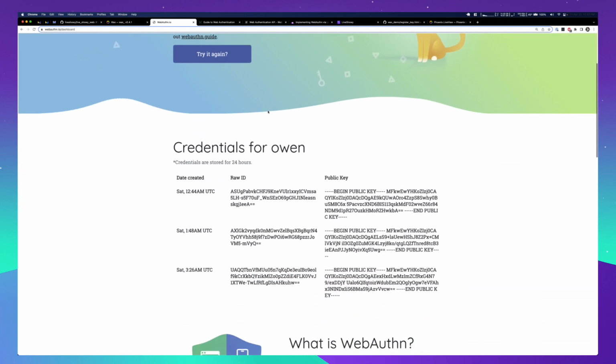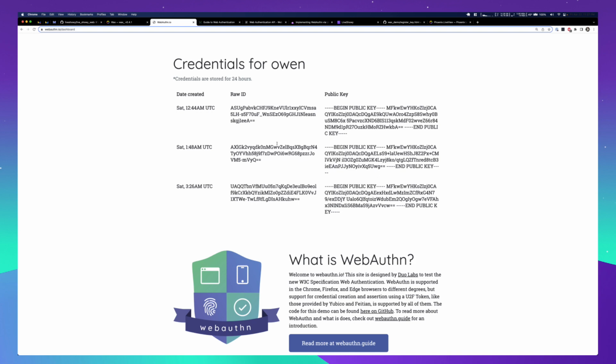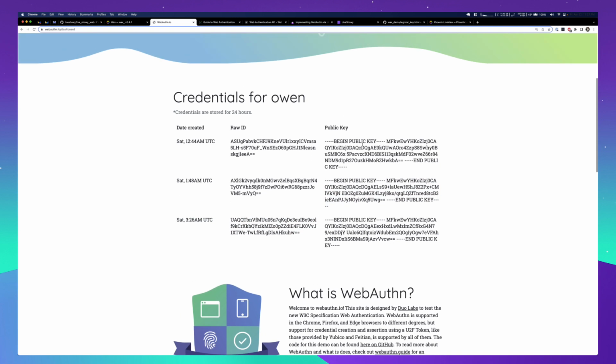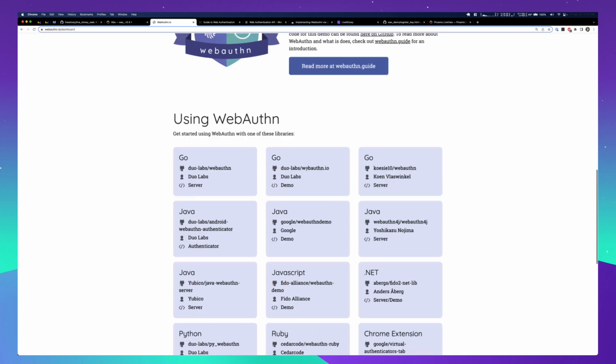So I'm logged in now, and you can see that I've done this a few times. I was actually able to log in with a different key that I'd used on a different attempt. But those are all here. These are actually going to disappear after 24 hours. There's a lot more information here.